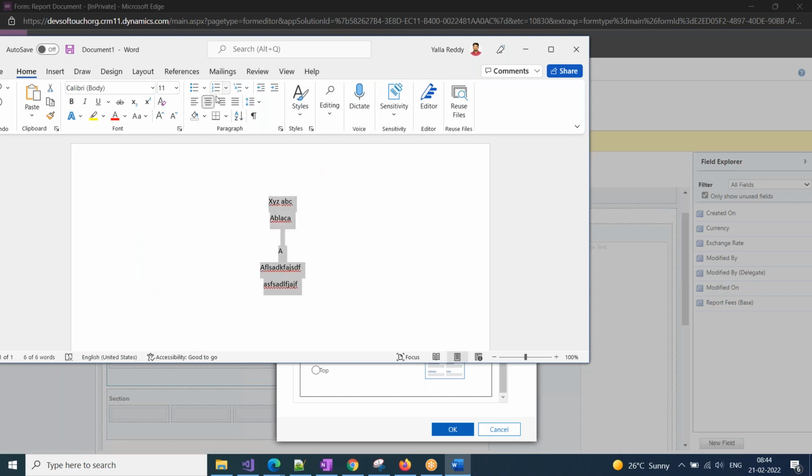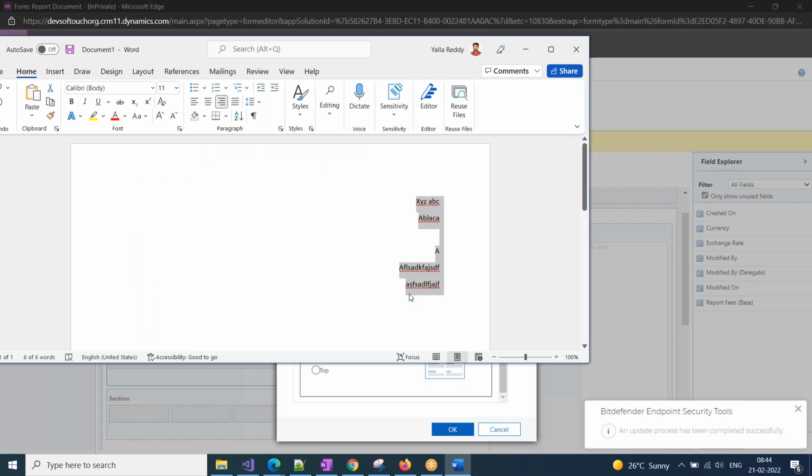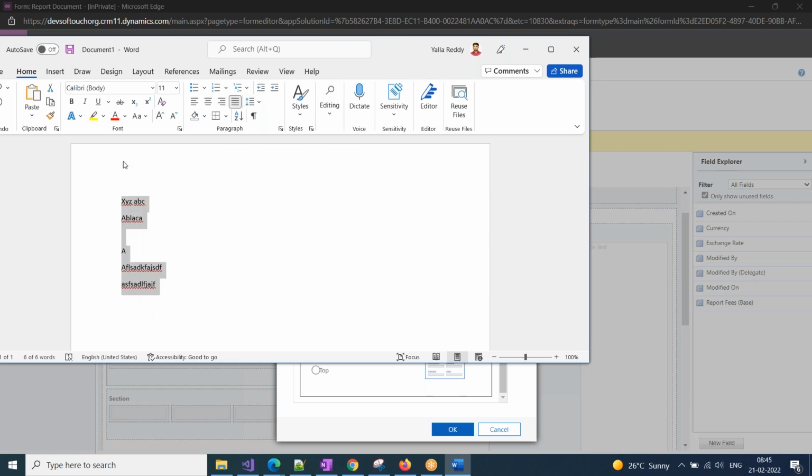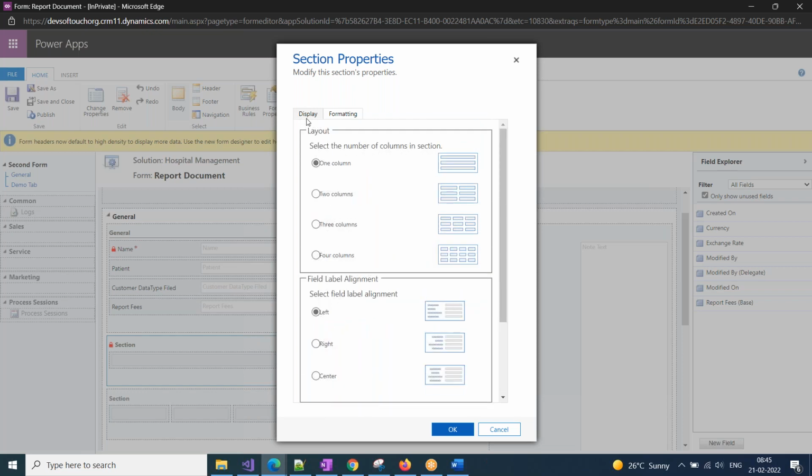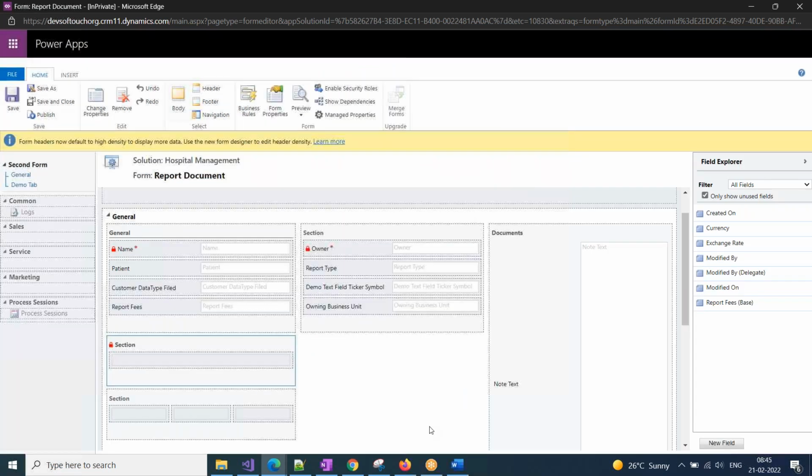This is how it looks. If I keep it right side, this is how it looks. And if I put this center, this is how the layout or the label alignment will be when you select these options. Nothing more than that. You can try and look and feel and try to understand how it looks. Those are the two things available on the form layout for sections. Any questions so far?